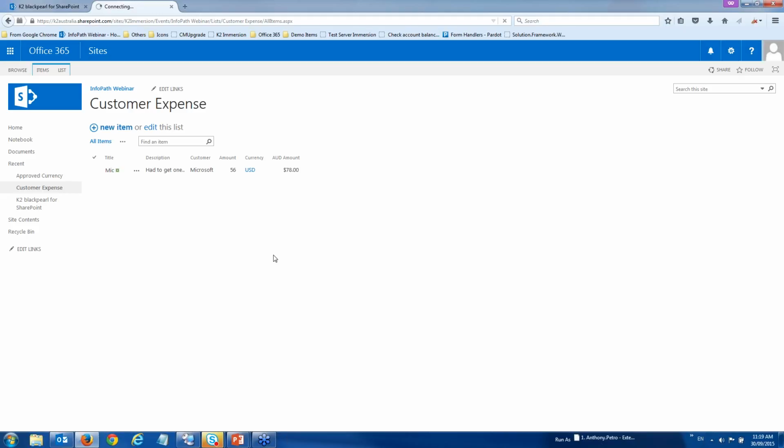Hitting save, what you'll see here is that it's now saved that information into that SharePoint list. All right. So the K2 Smart form replaced inside of SharePoint, but you're still interacting with it as you would. Now let's make that a little bit more interesting. What I'd like to do first of all is take that form and allow you guys to participate and interact with it.